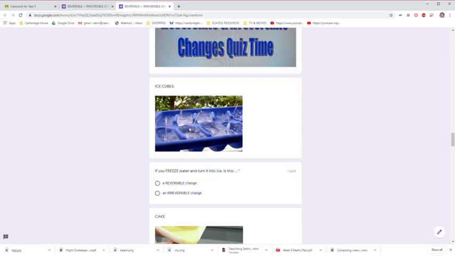It's a picture, a little sentence. If you freeze water and turn it into ice, is it a reversible change or an irreversible change? If you turn water into ice, can you turn it back into water? Is it reversible? Or is there nothing you can do? Is it ice forever? Is it irreversible?